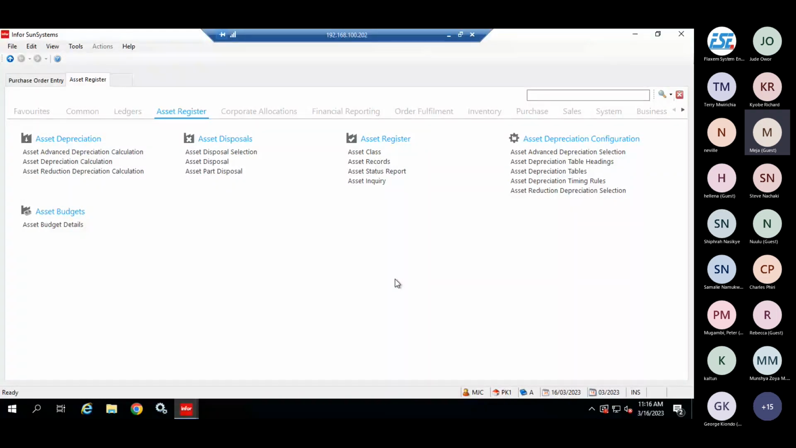The next one is the asset disposal. This one I've already discussed during the slides. Then we have the asset register, which contains the asset class. The asset record is where you create your asset. With the asset status report, you can check the status of the asset. You can do the asset inquiry. And the next one will be the asset distribution configuration.